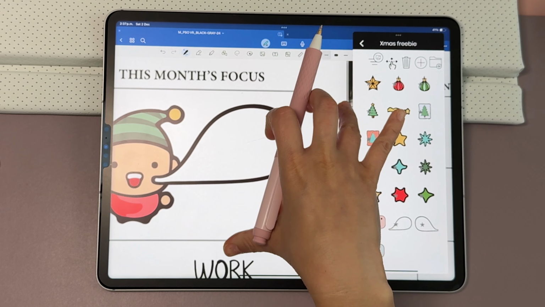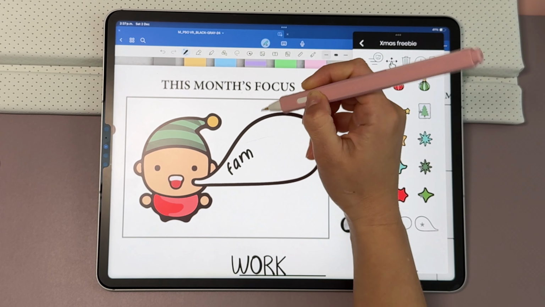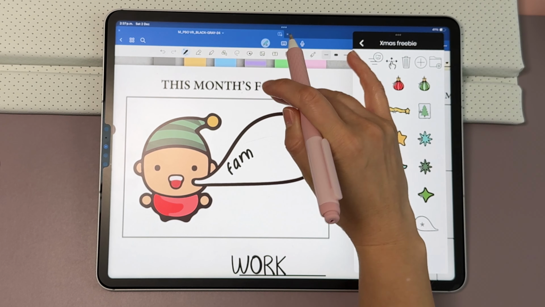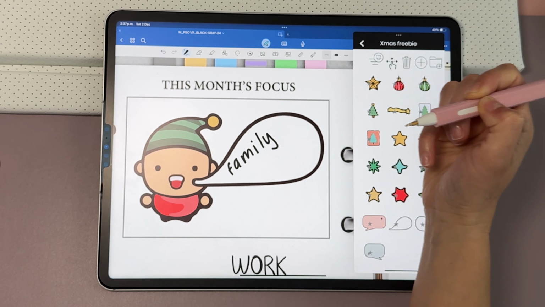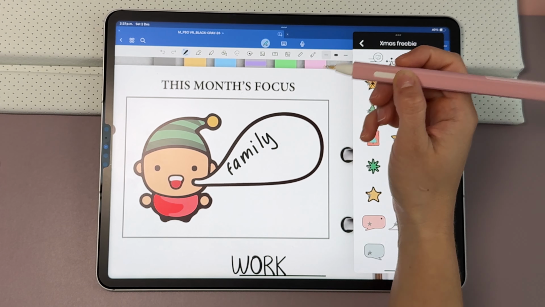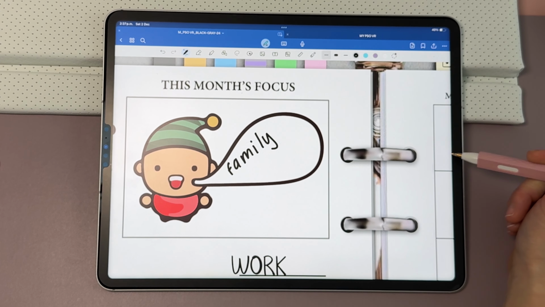And I'm gonna write in something here coming out of his mouth. And this month's focus is all about family. I don't like my M. I'm gonna double tap with 2 fingers to step back and try again. Family. And now I want a thicker pen, so I can just hide this if it's in my way.